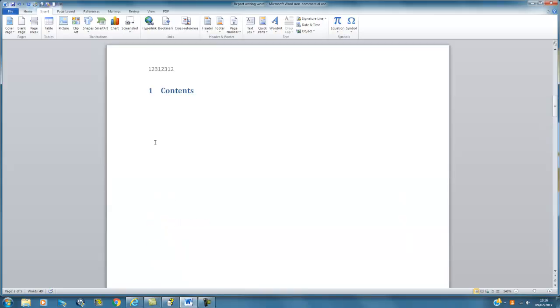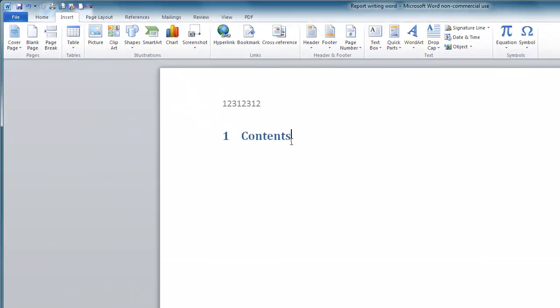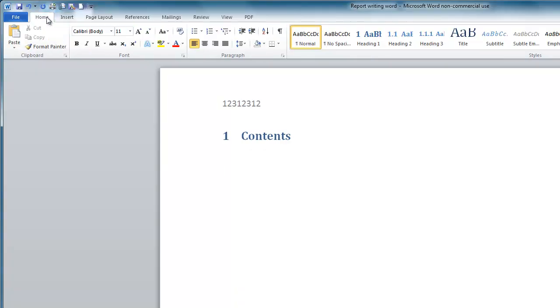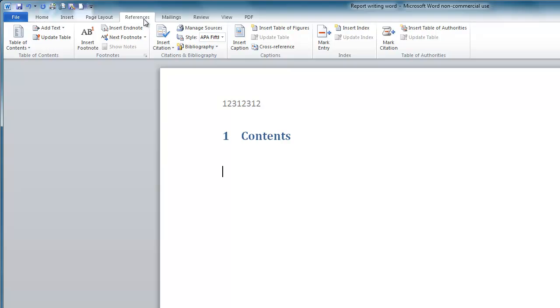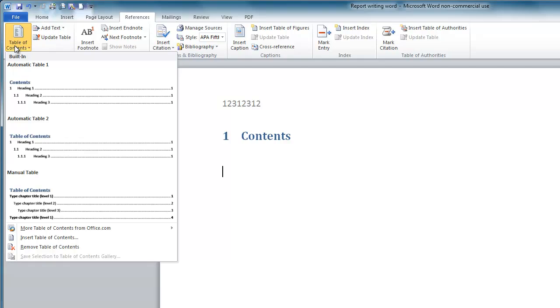But I'm now going to update my contents page, and we're going to insert it. So I'm going to go back all the way up to your contents page, it should be on page 2. A couple of enters to be clear. Now I'm going to go to the References tab at the top here, and on the left hand side you'll see Table of Contents. If you click on that, use either of the top ones, and avoid using the manual table. I'm just going to use the top one.